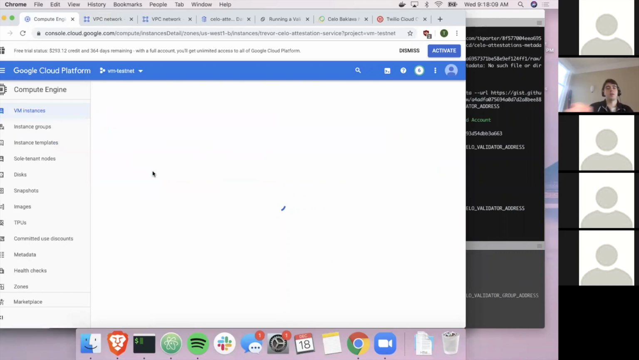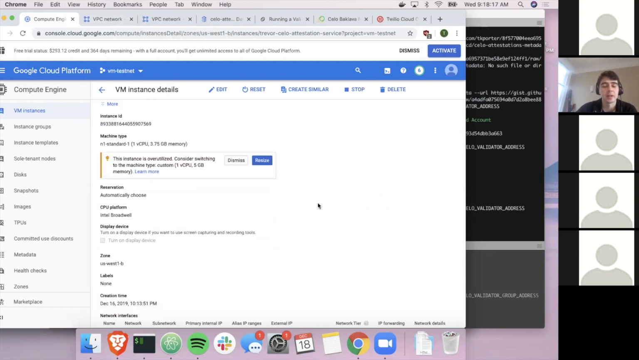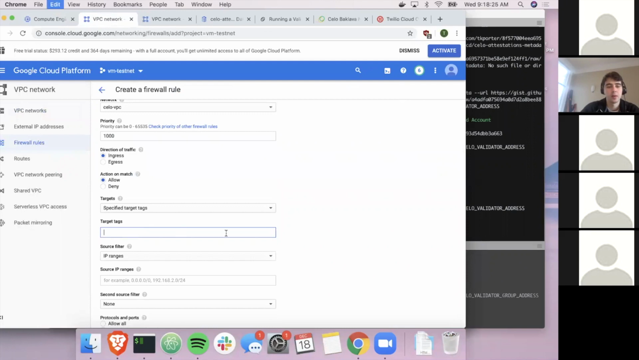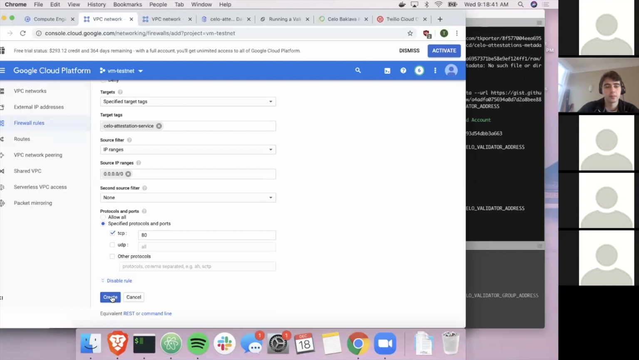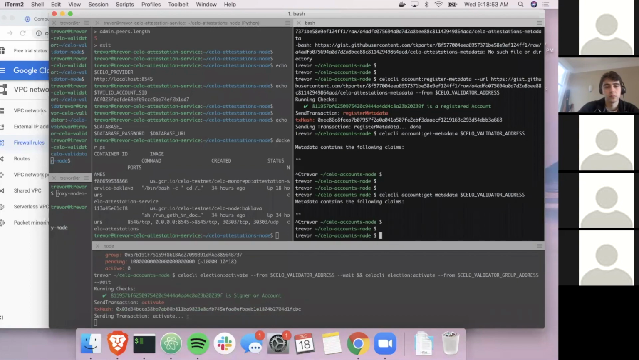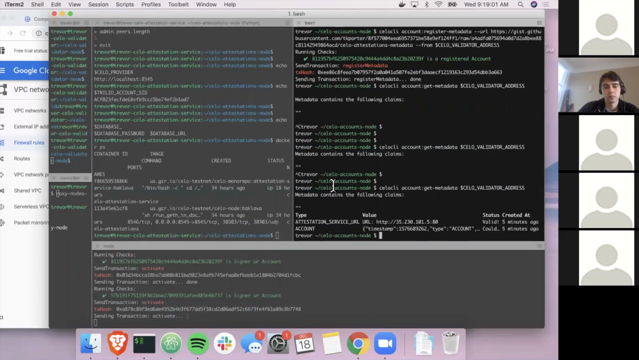So I'm just going to check to see if I've already given it a tag. So these tags let me add a specific firewall rule for a specific instance. So it's Celo attestation service that I've already done. And then I want this to be from any IP address, and I will have it on port 80. Oh, cool. Sweet. So yeah, running this command seems to work now.